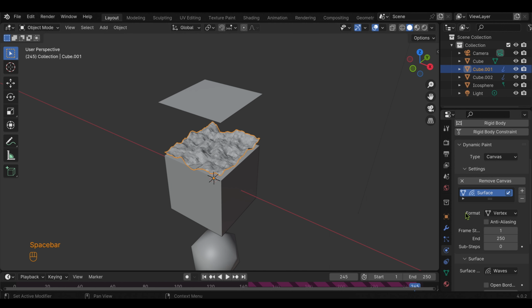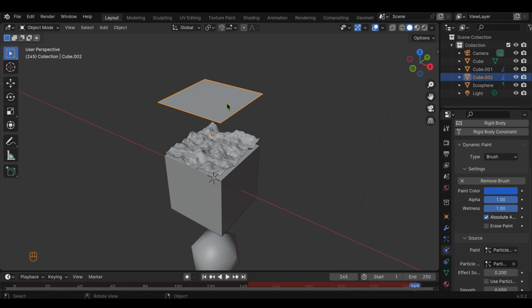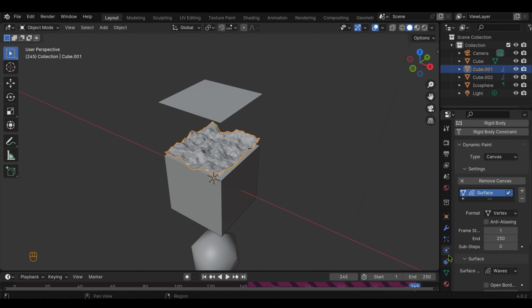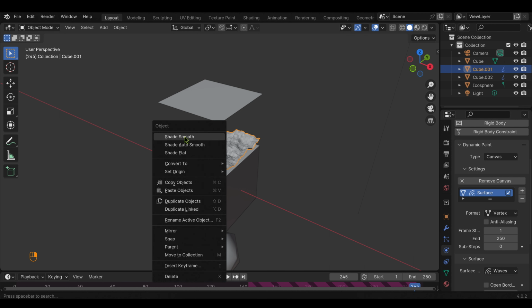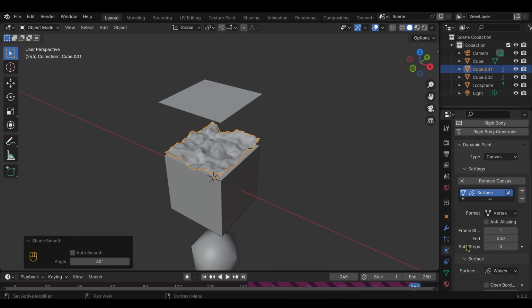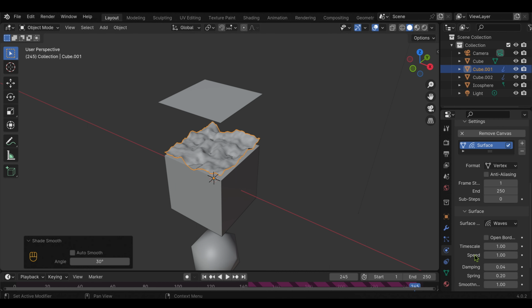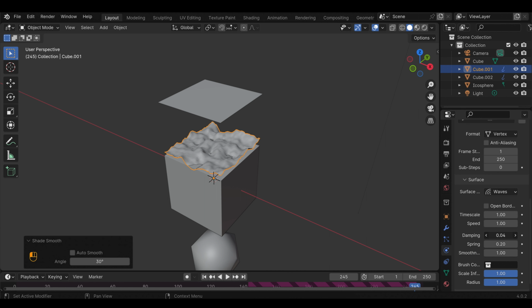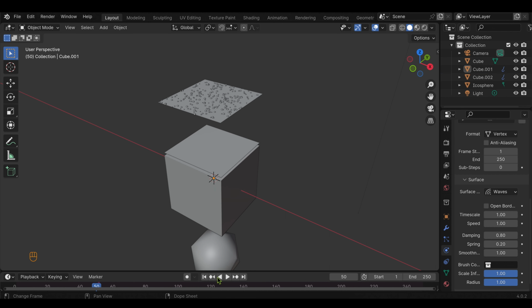And then it's just a matter of playing with the settings of both the canvas and the particle brush until it gives you what you want. So at the moment it's a bit too strong. The other thing I'll do is right click on this and shade smooth. So let's have a look at the settings here. Damping, if I turn the damping to, let's say 0.8, this should make the object less able to be bent, but that's probably not actually what we want, but check it anyway. So back to the start.